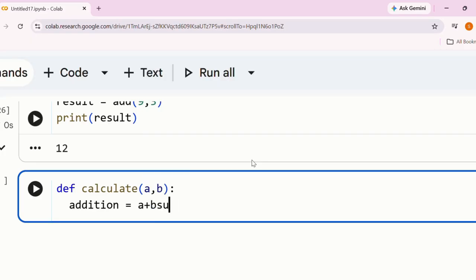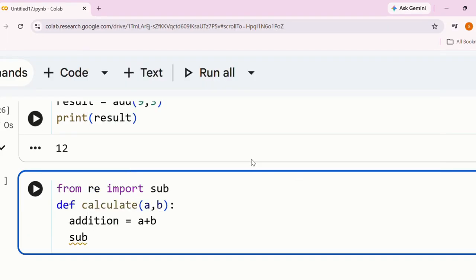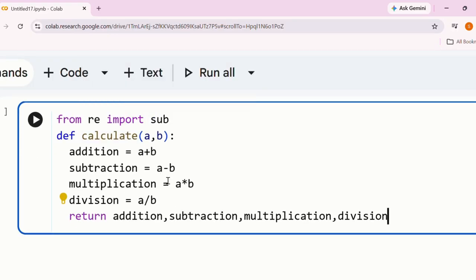Then we write addition equals a plus b, enter, then subtraction equals, I'm just going to auto tab this. So addition equals a plus b, subtraction is equals to a minus b, multiplication is equals to a star b, division is equals to a slash b. And then I'm going to return addition, subtraction, multiplication and division.